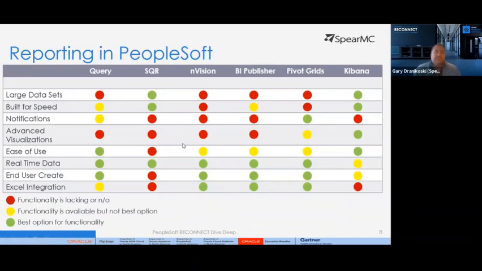All right, but the focus today really is Kibana, right? And how Kibana is being used by organizations that have deployed the delivered dashboards as well as creating their own content. But before we speak too much about Kibana, let's just talk a little bit about reporting in PeopleSoft in general.